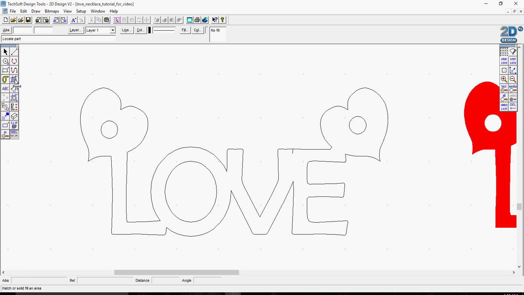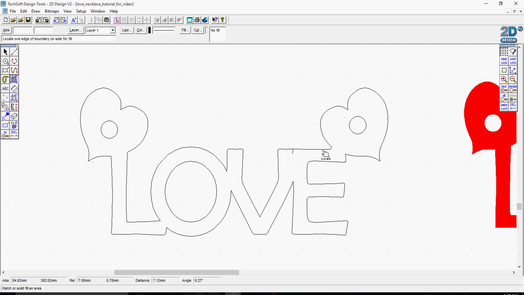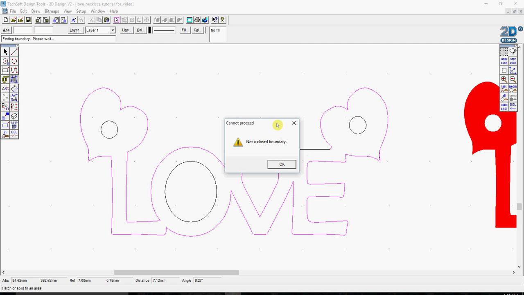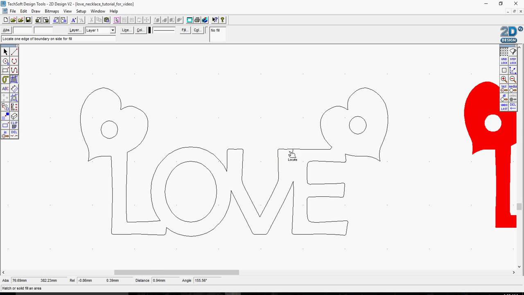So what happens is, when you try and fill this in now, and you try and click on the inside, it'll say this isn't a closed boundary. Not a closed boundary, because you've got this little line here which is interfering with the perimeter of the shape. It's preventing it from being a closed boundary. So that's why it's important that you always get rid of all these little bits.